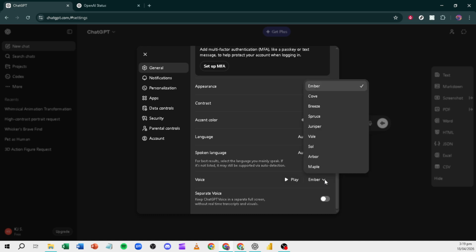Click the drop-down to reveal the available voices. You'll usually see a set of distinct options, each with its own tone, pacing, and style. Pick the one that matches the vibe you prefer, whether that's upbeat and energetic or calm and neutral.